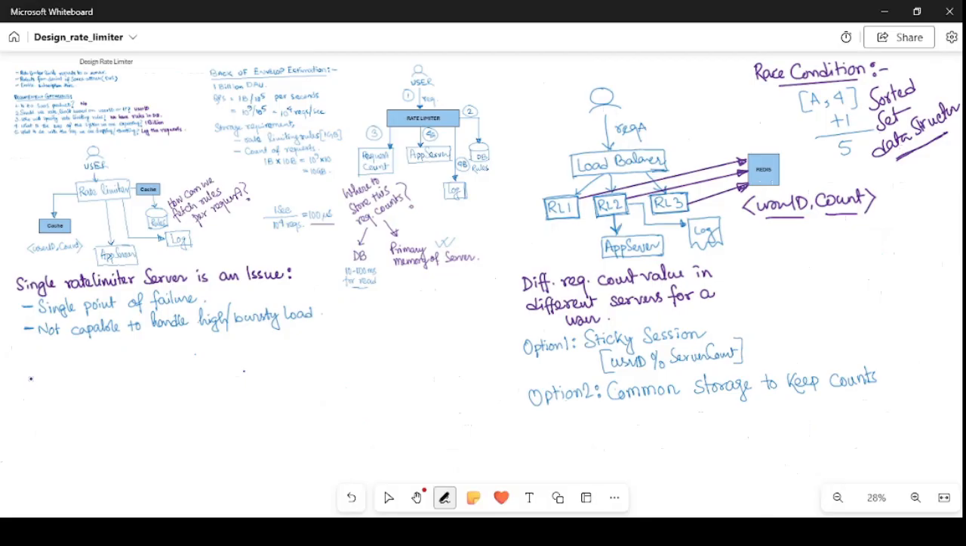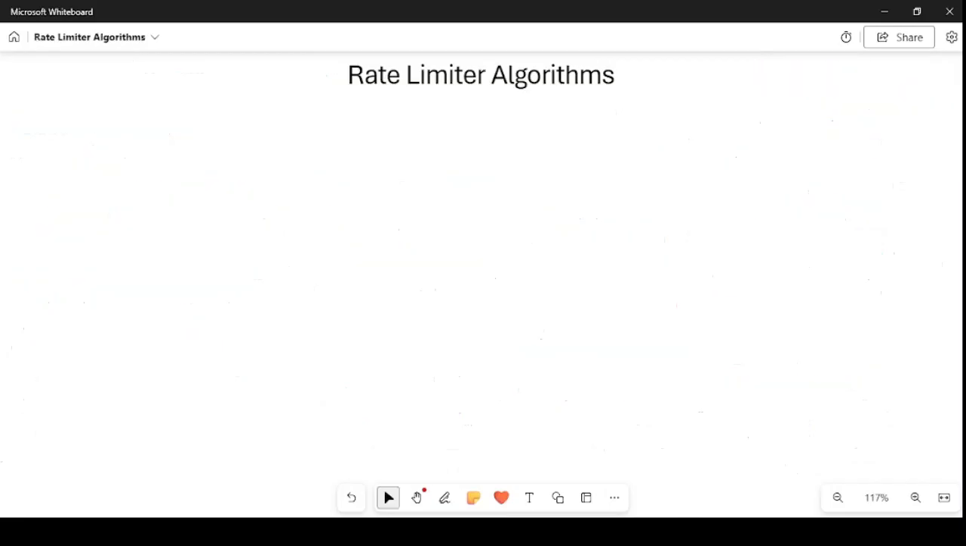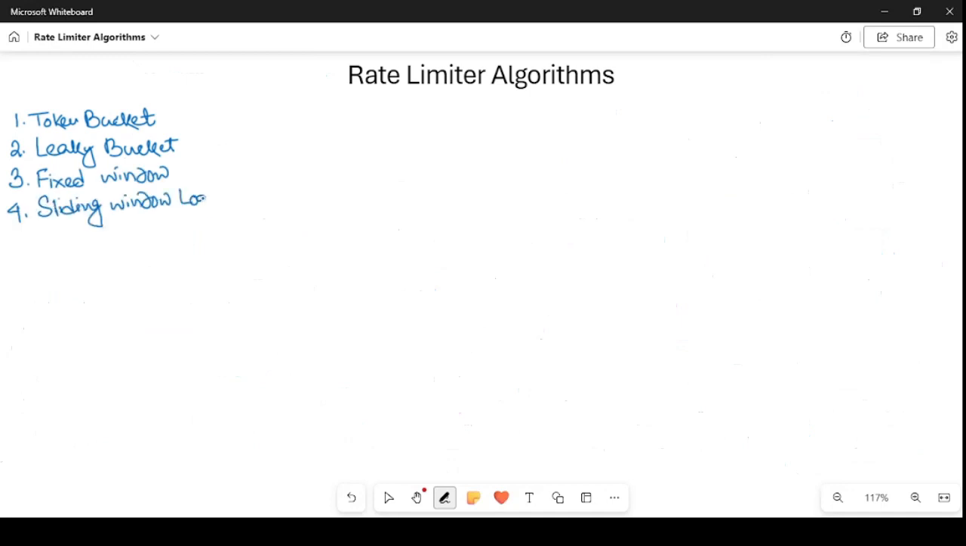Now let's understand how rate limiter algorithms work. Let's discuss basic rate limiter algorithms. We have 4 basic rate limiter algorithms that we have to remember: token bucket, leaky bucket, fixed window, sliding window log. These are the 4 important and basic rate limiter algorithms that we should know. Apart from these 4, there are a number of custom algorithms that you can build on top of these 4 basic algorithms. Let's understand each one of them in detail.